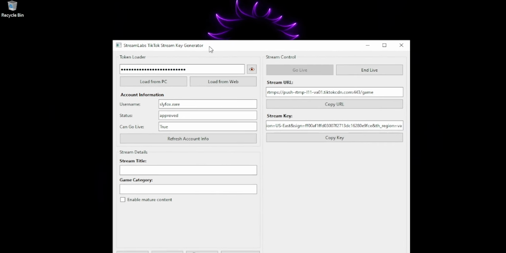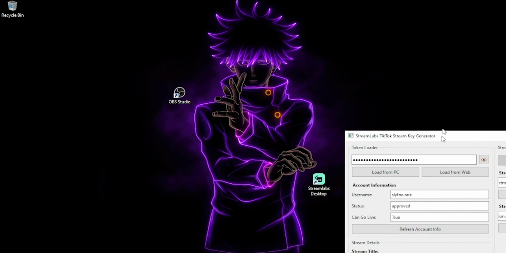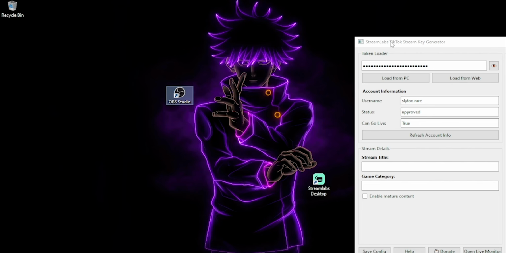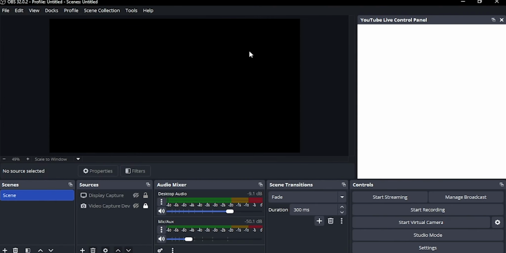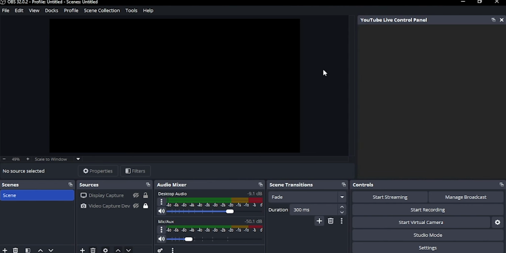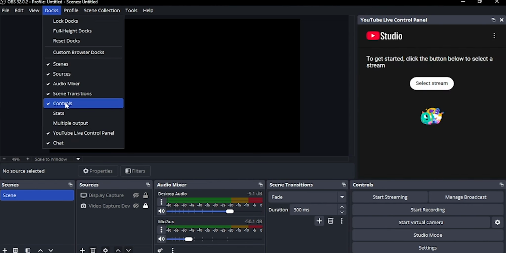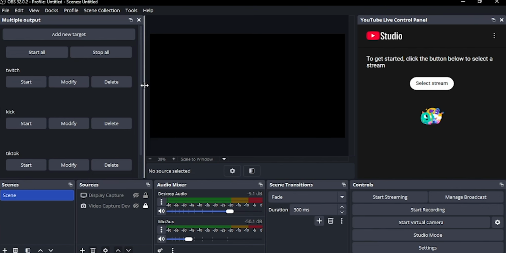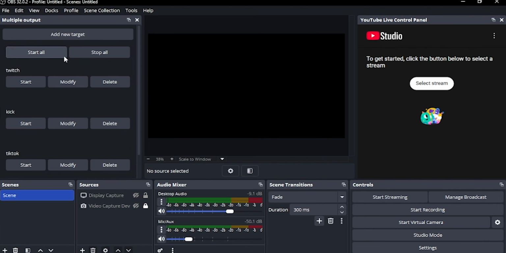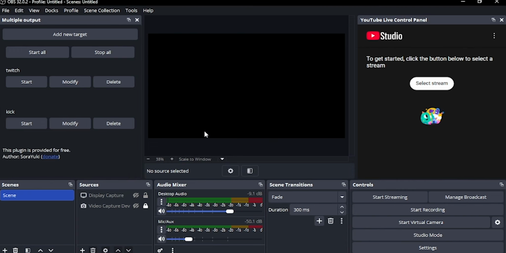Shift this to the side. We are going to open OBS Studio and set it up. When you have opened that, we will move towards the docks. Where you see docks, you will click on it. You see the multiple outputs. If you do not see it, that means you did not install it well. The multiple outputs dock will pop up and you will see a dock like this, but I've already set up my dock, so for the sake of this video, I am going to delete my TikTok and put it back and set it up again.